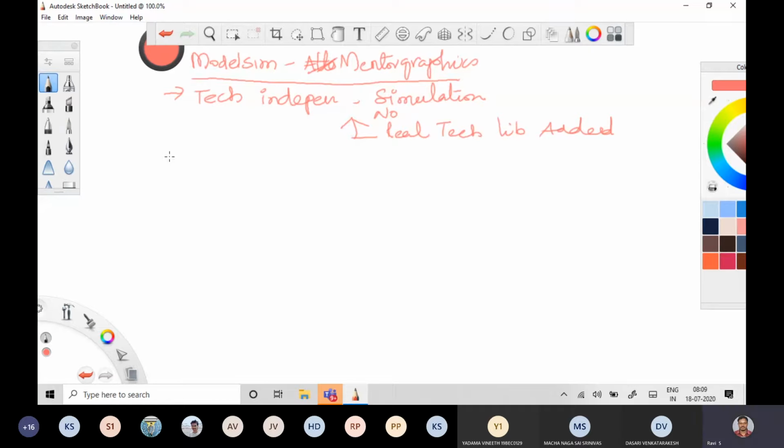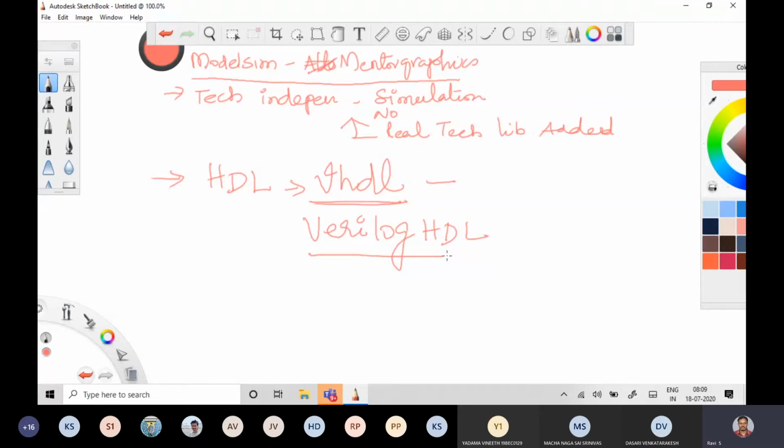To learn this particular software, we need to know the hardware description language, HDL. In specific, we have two types: VHDL and Verilog HDL. VHDL stands for Very High Speed Integrated Circuit Hardware Description Language. Verilog HDL stands for Verification Logic Hardware Description Language. In our syllabus we have Verilog HDL.